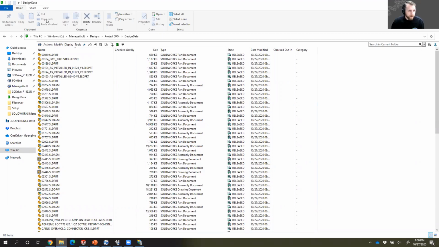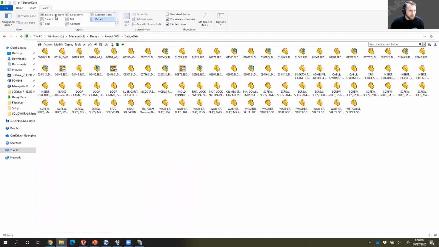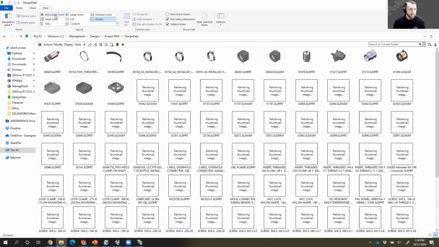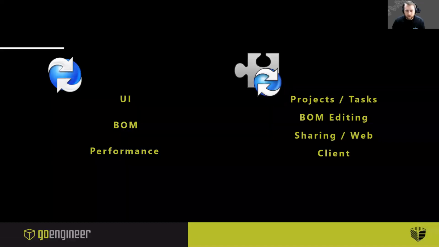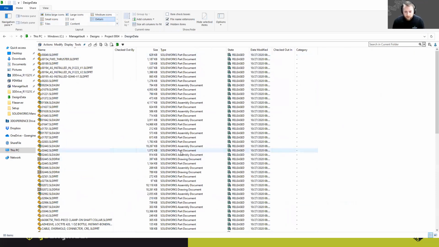So we've got our Windows Explorer ribbon here, and I can change my view style to lists or icons or thumbnails or whatever the case may be. I prefer the details view myself. Not only do we get information like file name, file size, and last modified date, but we can see who has files checked out, what types of documents they are, things like that.